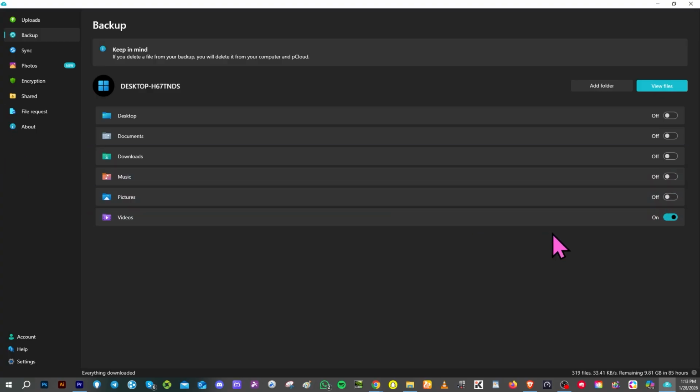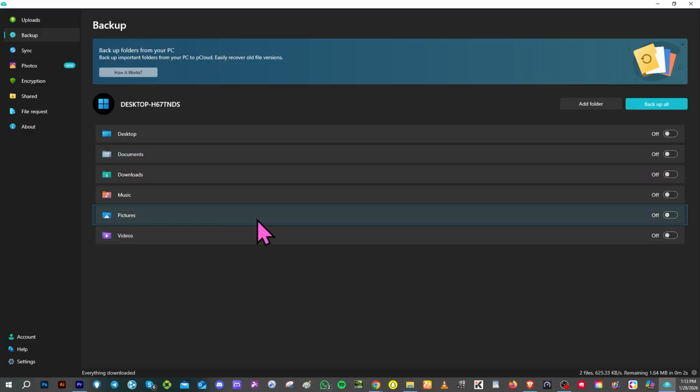And remember, at this point, you want to make sure that you are not using a VPN or proxy because that could interfere with the connection.